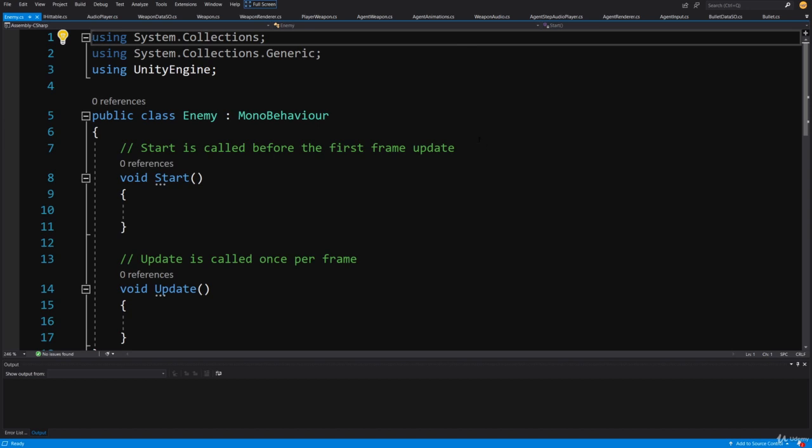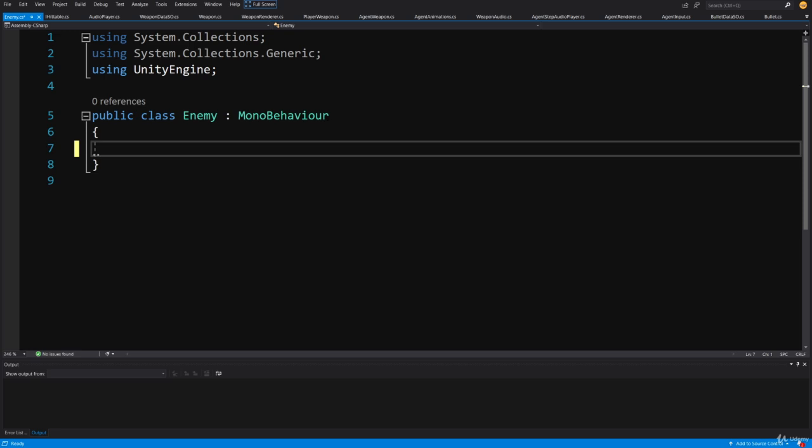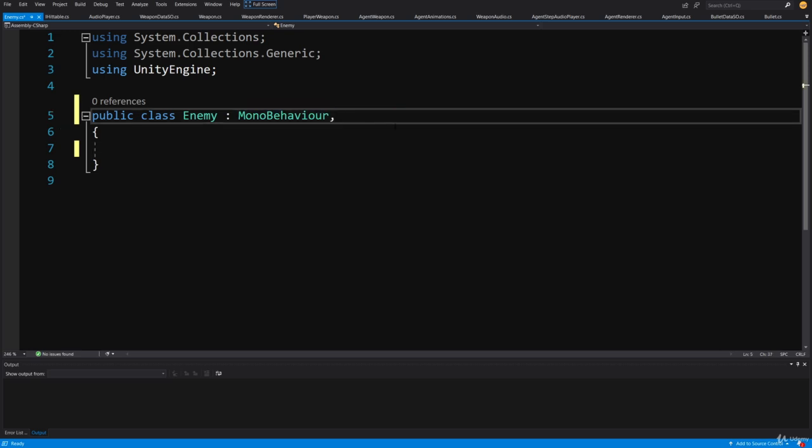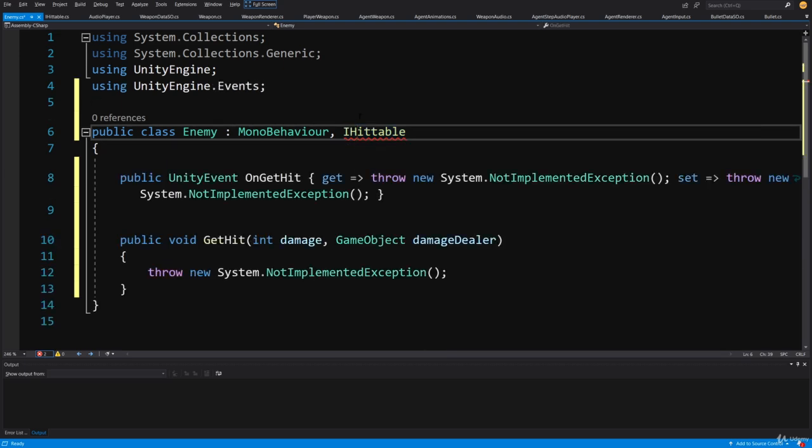Great. And what we want to do here, let's delete the update and start methods. And we are going to add a comma after MonoBehaviour, and let's add the iHitable interface that we have created. It will have a red squiggly line, so we will need to implement the method and property that we have implemented in the interface. Since this is a contract, we need to do it. So Alt Enter and implement interface. And now we have this throw statement on OnGetHit.